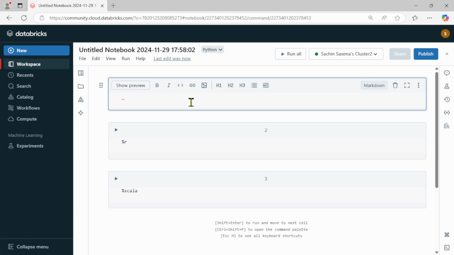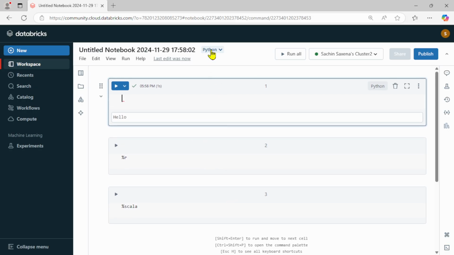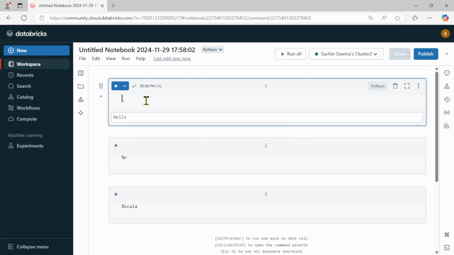Now I want to change the default language of the entire notebook, all these cells. So I can click over here and change that from SQL to Scala or R, whichever will have the majority of the code here. Let's select Python first. Here I'm going to write Python code. For example, I want to write print, and this would be my name, Sachin. Let's run the cell or press Ctrl plus enter.